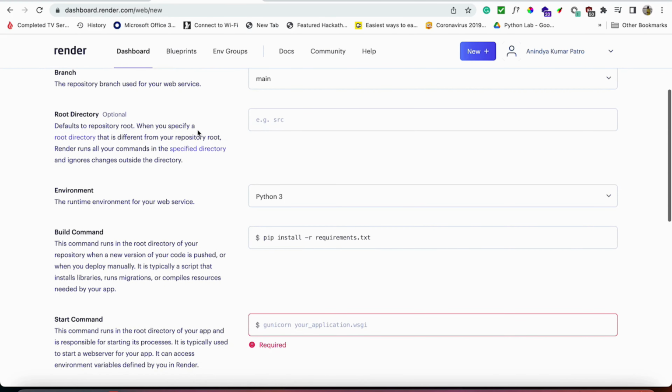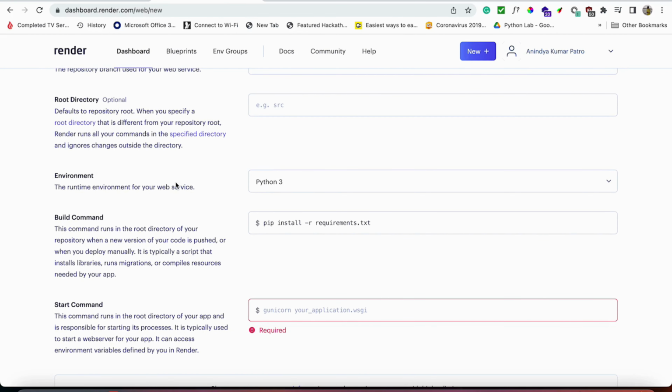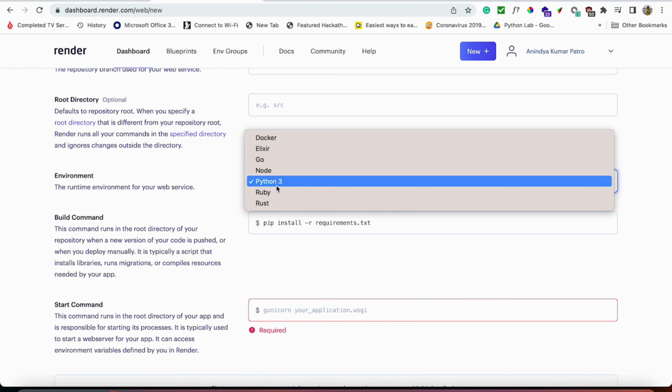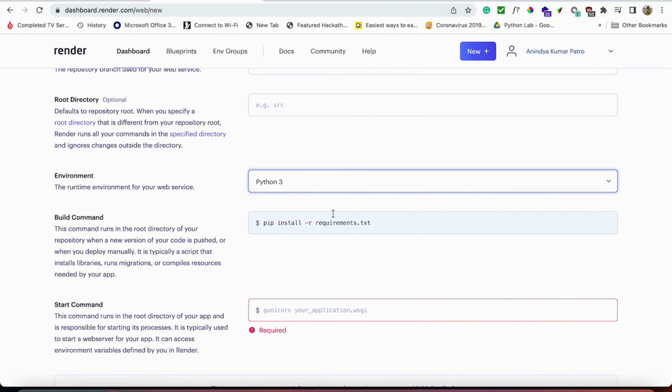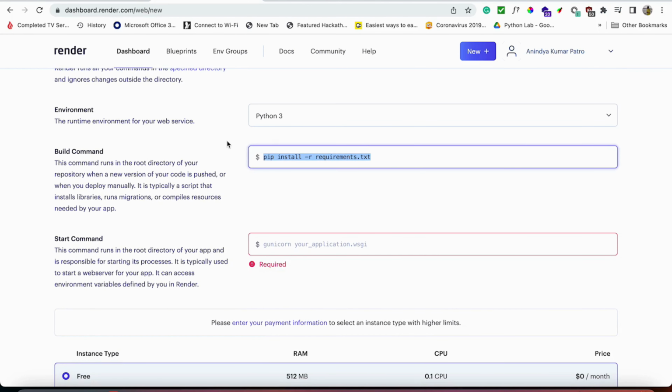Now the root directory is optional because it's not necessary. For me, the environment was detected automatically. So in case it hasn't been detected for you, just come here and choose Python 3. Now, for the build command, since we are not using a requirements.txt file, we will provide build.sh in here.